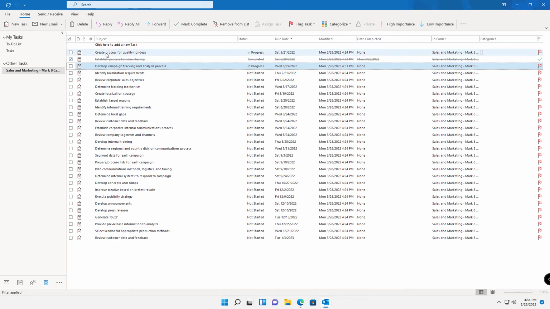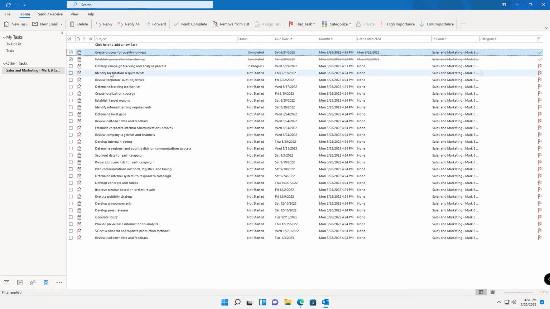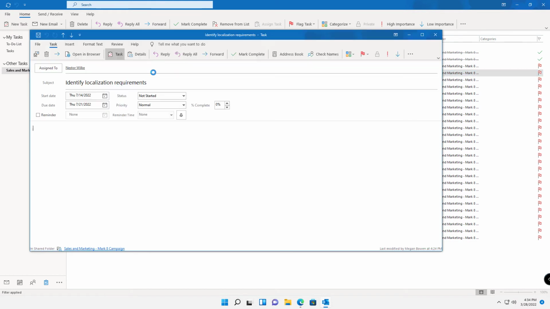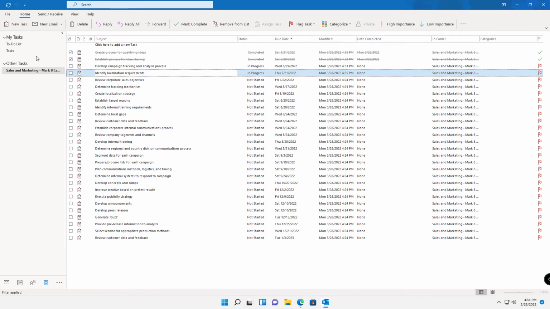Let's say he's already finished the process for qualifying ideas. And he has already started the identify localization requirements. Let's open that one and put that as 50%. And then save and close. Those tasks are now going to synchronize back to the SharePoint list. So let's go look there.